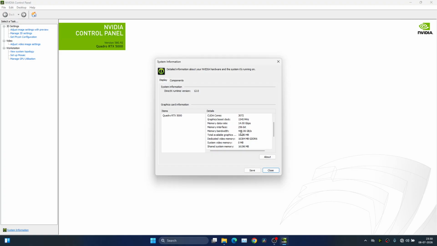Just scroll up, then you can see the option of system video memory. It is 0 MB on my computer, and shared system memory is 16,196 MB, and my total available graphics memory is around 32,580 MB, and dedicated video memory is 16,384 MB, and I'm using a GDDR6 supported graphics card.